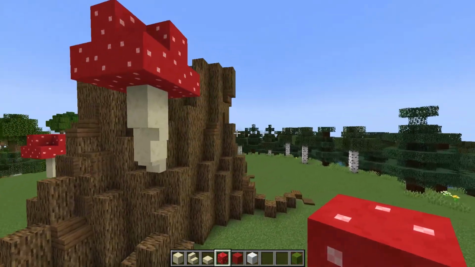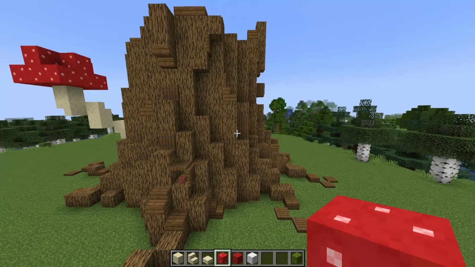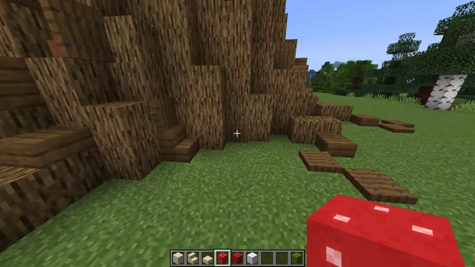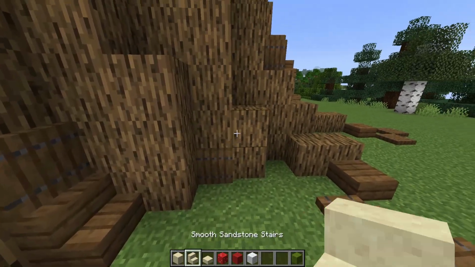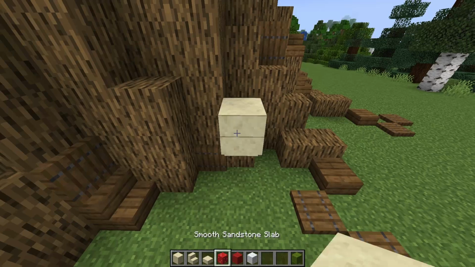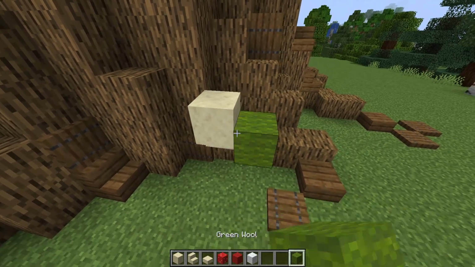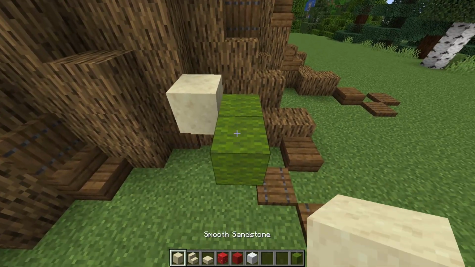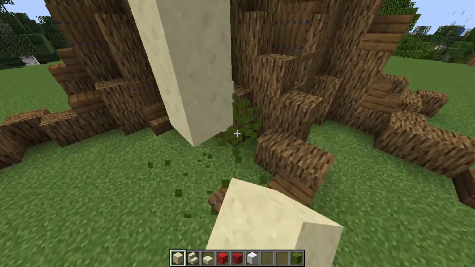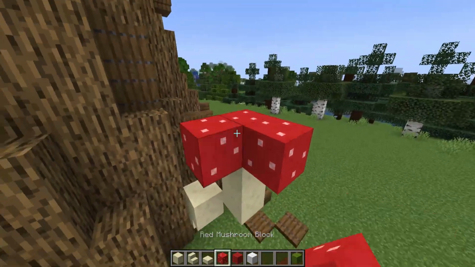For our final mushroom of this size, we're going to come around to the back where we have this trapdoor down here. I'm going to place in a stair and then a slab on top. Then using a temporary block, I'm going to place in 2 blocks going up. Then I'll add my mushroom top on top of this.